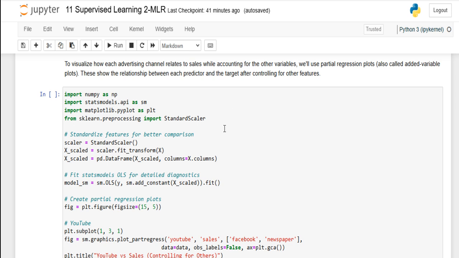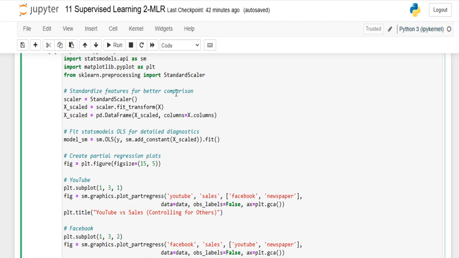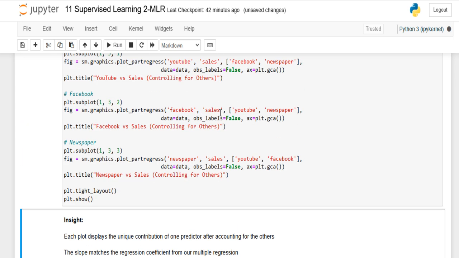Okay, if I run this line of code, the other ones seem similar because we are using one to standardize, which we have done before. That's the scale. Then we fit the model using our statsmodels API. Then we create our partial regression plot here. I think it's too big. I can make it smaller. Okay, let's leave it for now. If you need anything, I can reduce it later. So let's run this line of code and see what we have here.